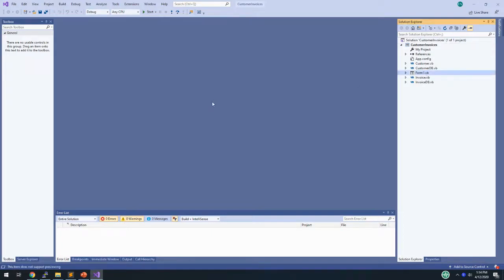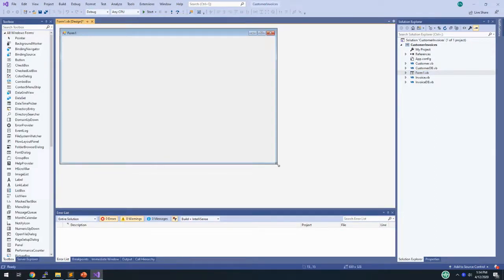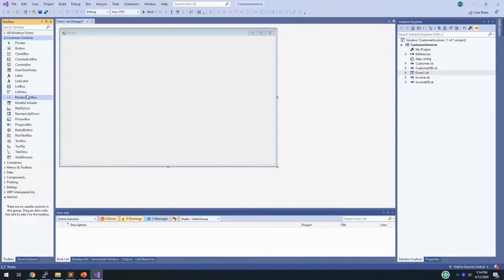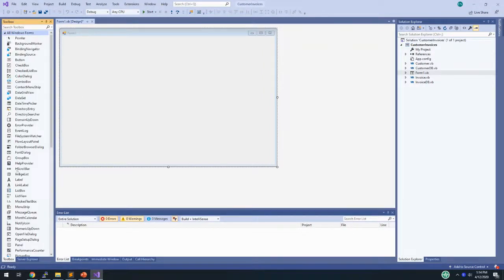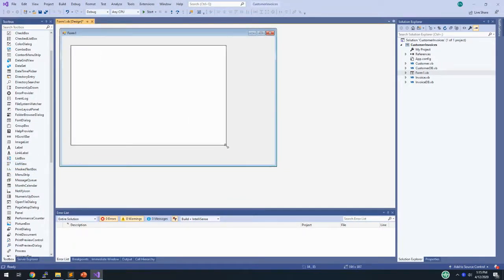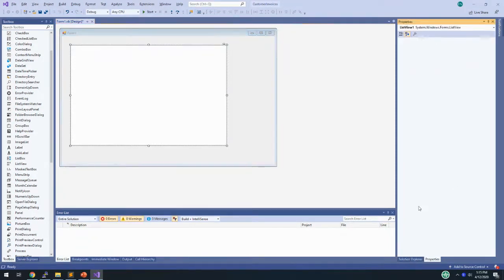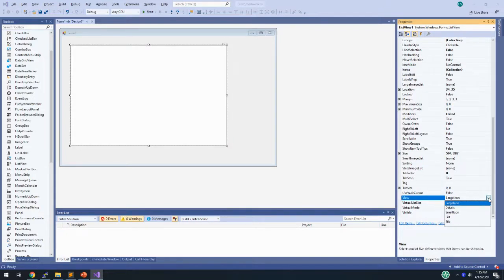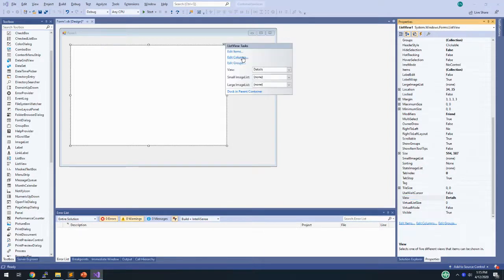Okay, so we have our form, and it wants us to add a list view control. So if you have common controls open, we have list view right here. If you don't have list view, you'd have to go to all Windows forms and find list view. Throw it on there, make it a little bit bigger. And then it wants us to set the properties on this. Set the view property to details. All right, and then use the Smart Tag menu to edit columns.